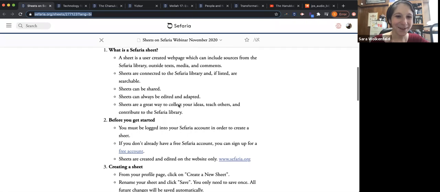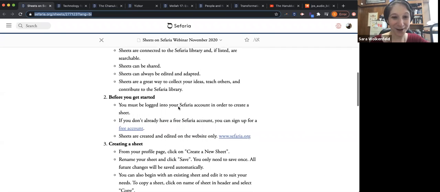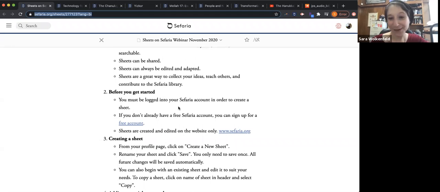In order to get started, you're going to need to log into your Sefaria account to create a sheet. If you don't already have a Sefaria account, you can sign up for a free account, and there's a link here that will show you how to do that. It's free. It only takes a few seconds. It's really easy to do, but anything that you're going to do that's going to make changes on Sefaria, anytime you want to do any creation or even adapt somebody else's sheet, you're going to need to be signed in. You can see that I'm signed in because my little icon, my little avatar, is over here in the corner. Once you sign in, you'll see your initials or your photo if you've put one, and that's how you'll know you're signed in.